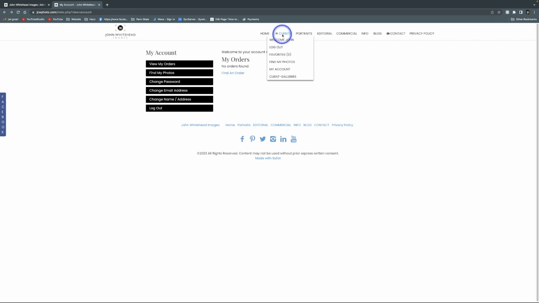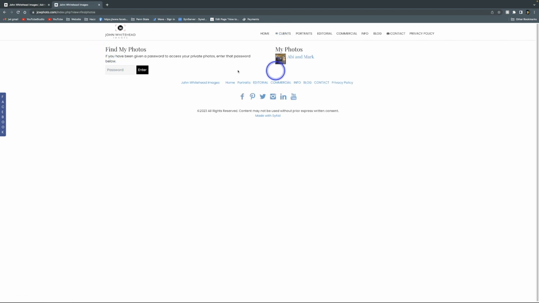One, you can come up to find my photos. You'll click on this and it has an area here, usually located in the center, that allows you to enter a password, and that's going to give you access to that specific gallery.